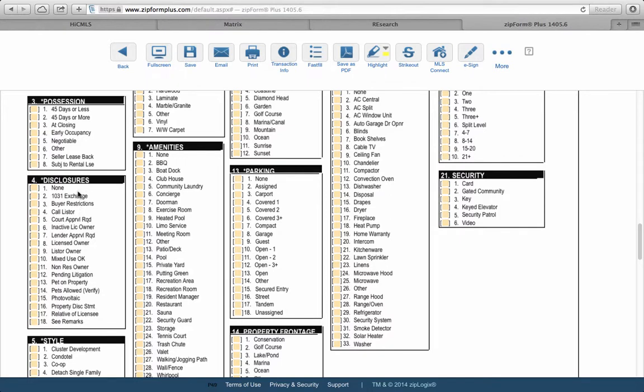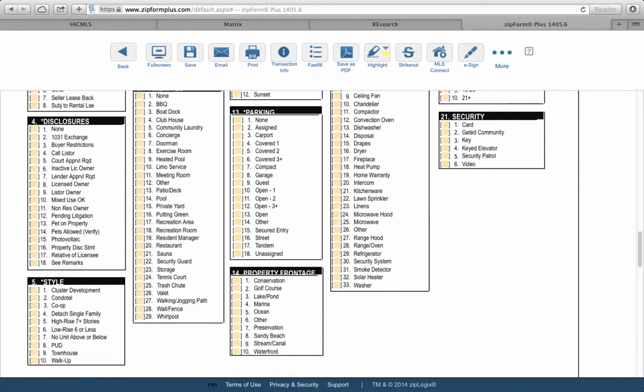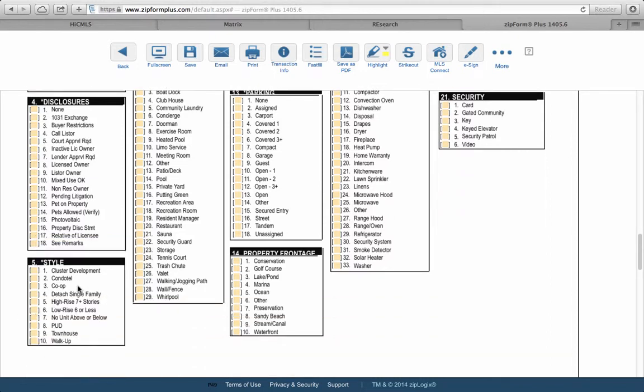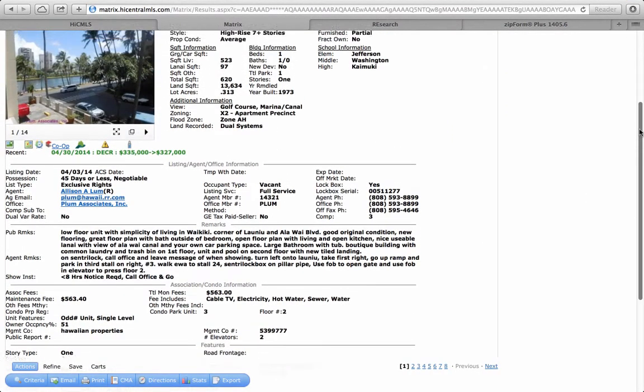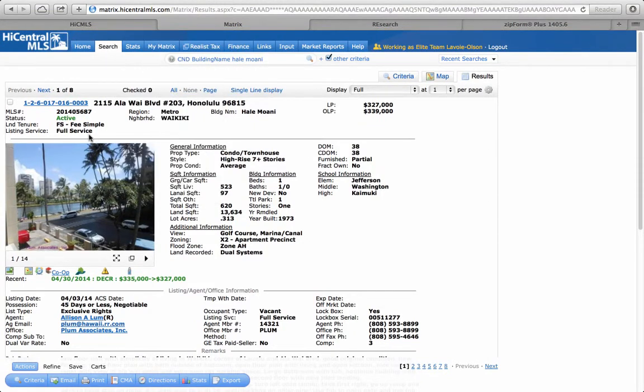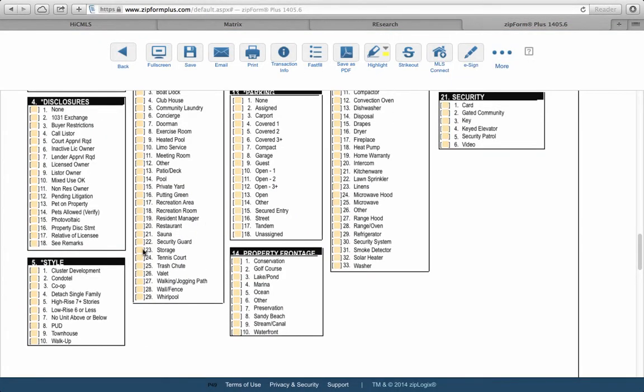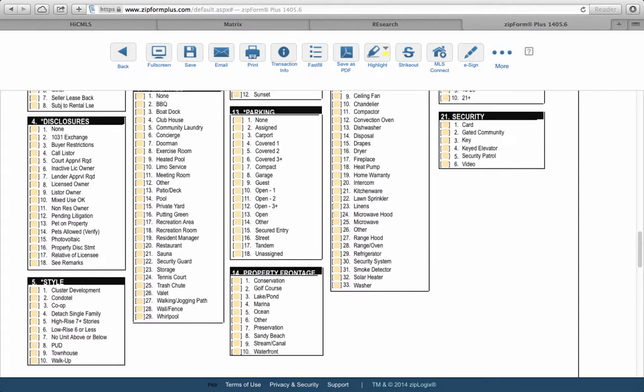So disclosures, again, anything that's in here that would apply, you would check it. Obviously, you should have a property disclosure statement, so that will be something basic that you would definitely want to check off. The style of the condo, whether it's a high-rise, condotel, co-op, that sort of thing, you would just check off whatever applies. If you're not sure, you can see at the top of the listing what another company may have done. They would have chosen, let's see, it's supposed to be up here somewhere, yeah, property type, condo townhouse. So you would choose whichever one works.